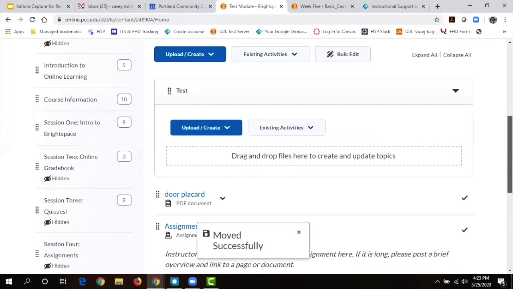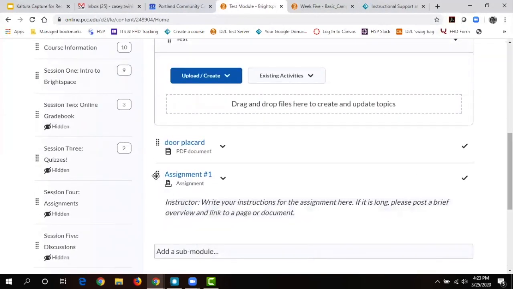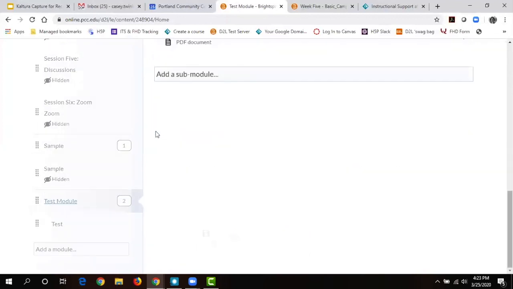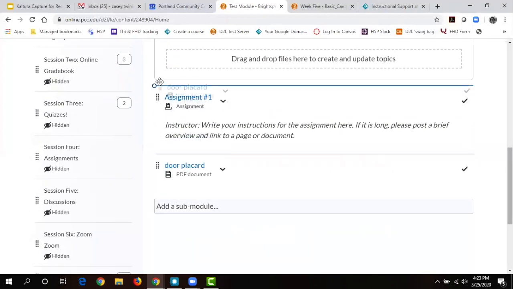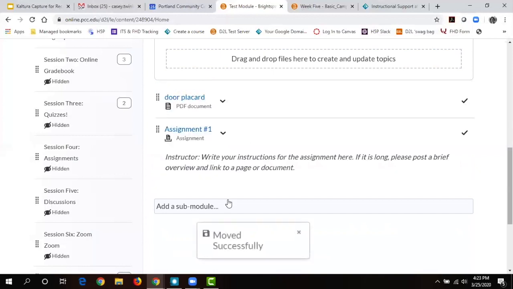And that goes for all items. You just grab them from these dots. Yeah, that's to arrange things. And if you notice, where the line is, that's where it's going. That is great. I didn't understand.